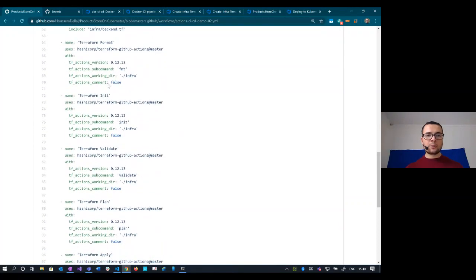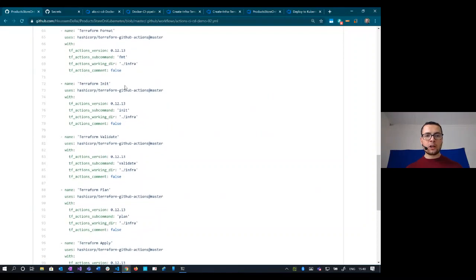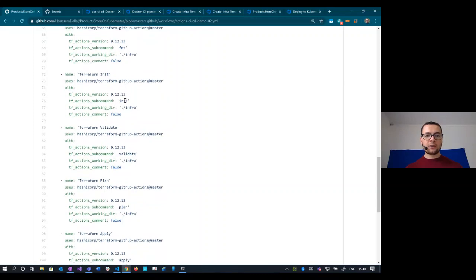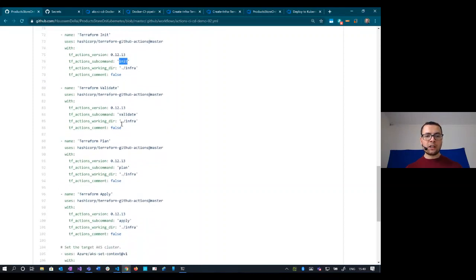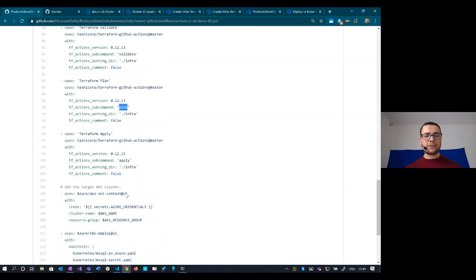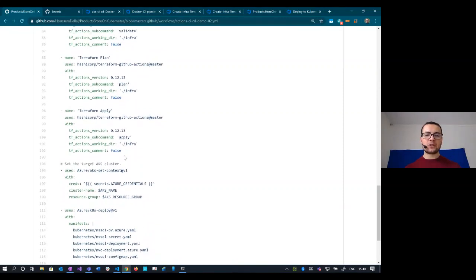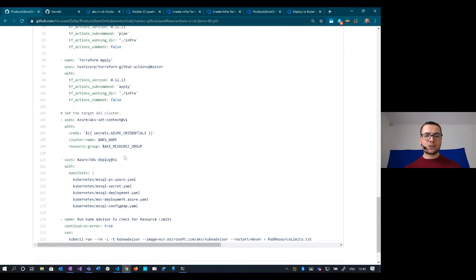Then I'll deploy the infrastructure. So I'll run the command Terraform format to check the syntax. Then Terraform init, as we have seen earlier, Terraform validate, and then Terraform plan, and then Terraform apply to start provisioning the infrastructure on Azure.